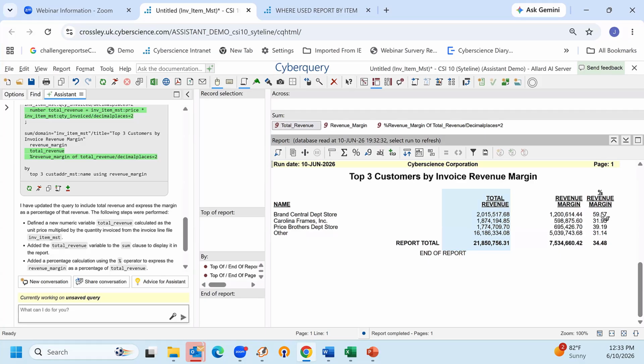It's kind of nice. It's a weighted average margin, which is good. So I can look at this and say, hey, Brand Central Department Stores, I've got a 60% margin there. On some of these other guys, it's small. Is that because of the product they bought? Well, let's figure that out. I'm going to say, add item and item description after name.